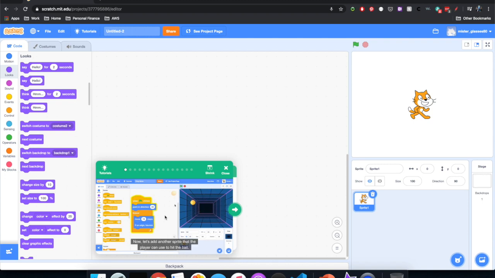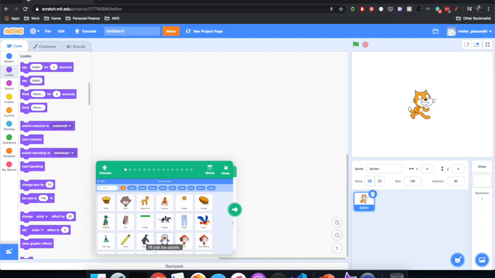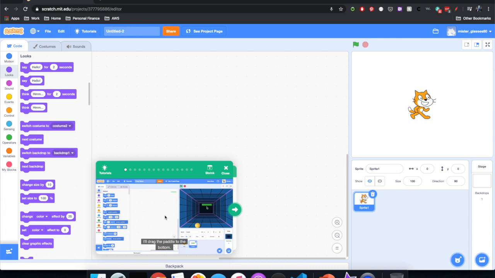Now, let's add another sprite that the player can use to hit the ball. I'll pick the paddle. I'll drag the paddle to the bottom, and I want the player to be able to move the paddle side to side by moving the mouse. So I'll make the paddle go across the stage when the mouse moves. And I'll add a green flag on top. Click the green arrow to find out how to hit the ball with the paddle, add a score, and more.